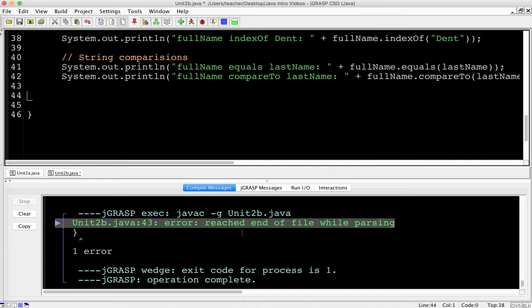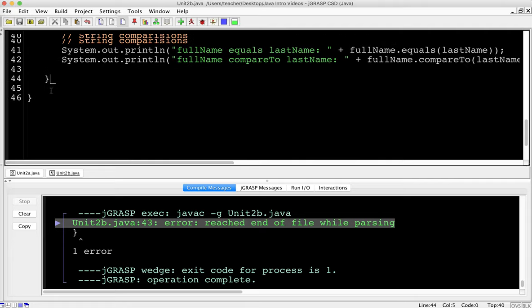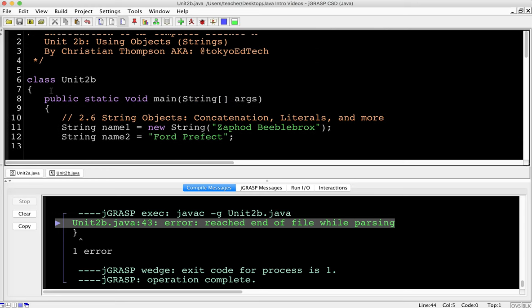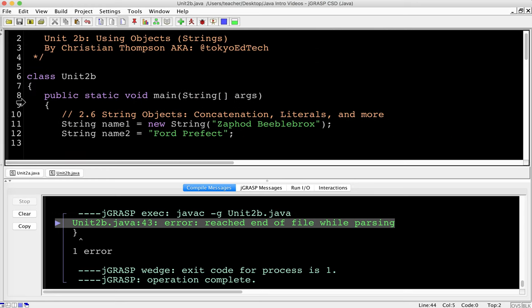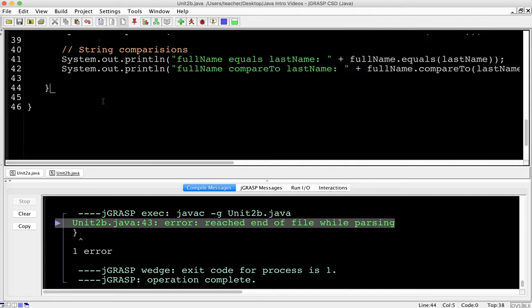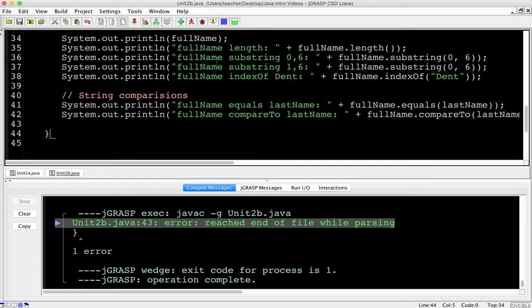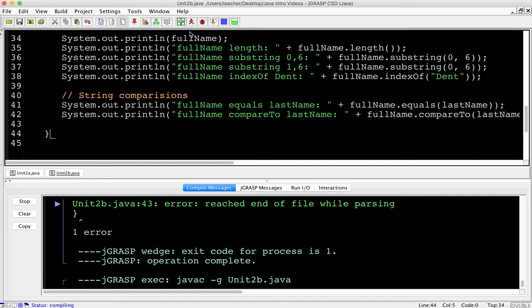So you notice the error message, reached the end of file while parsing. So it was looking for another one of these, and it was in the wrong spot. So this one should be lined up with that one. Notice how it actually tells you, this one matches the one on line 46, and this one matches the one on line 44, which is kind of nice of JGrasp to do that for you. So let's see what comparison does. So full name compared to last name.